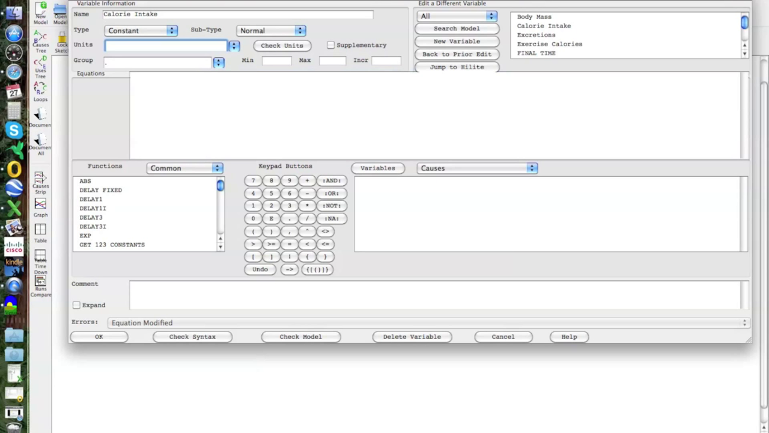Very important, I reiterated this last time, and it's more important even here when you build the models, the units, okay? So the units of the calorie intake, we're going to say are calories, okay? So I'm going to write in calories, okay? I think the rest I'll leave here. These controls we're going to be using later. I want to keep it simple for the time being.